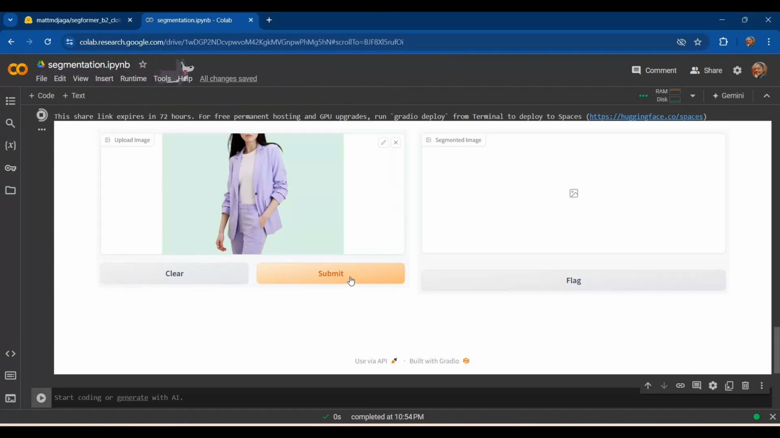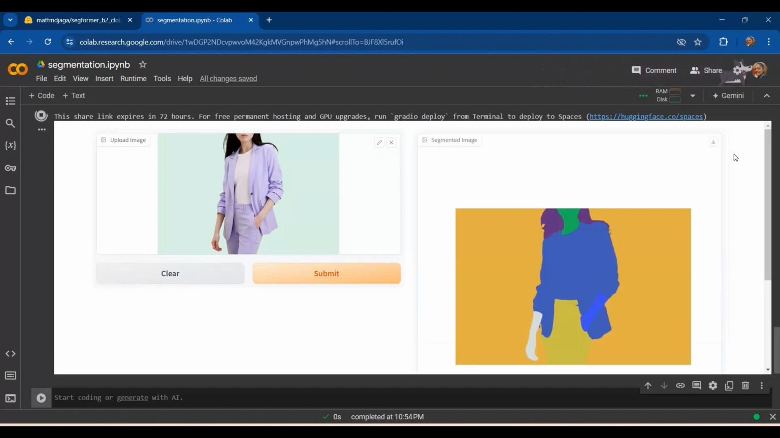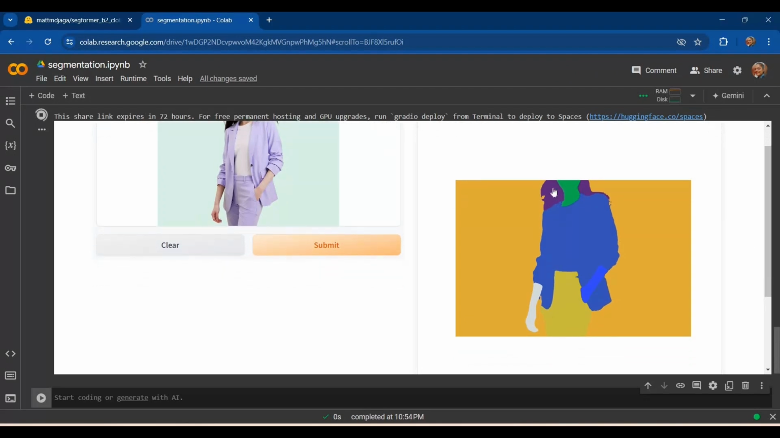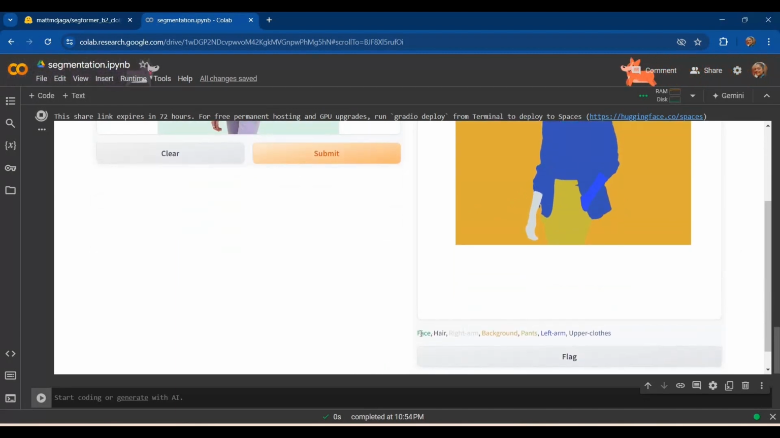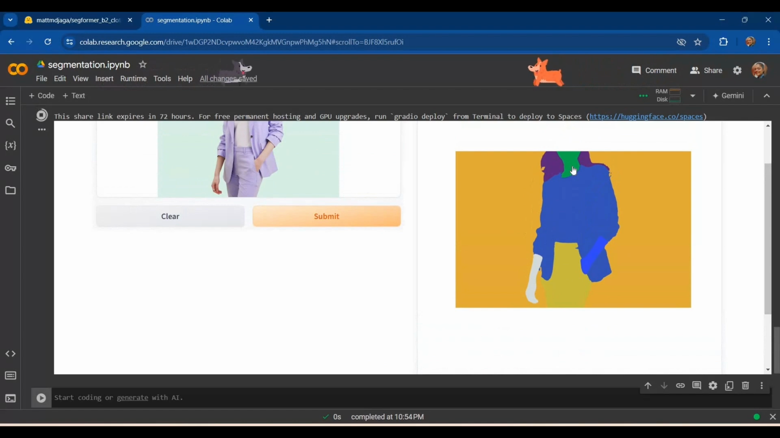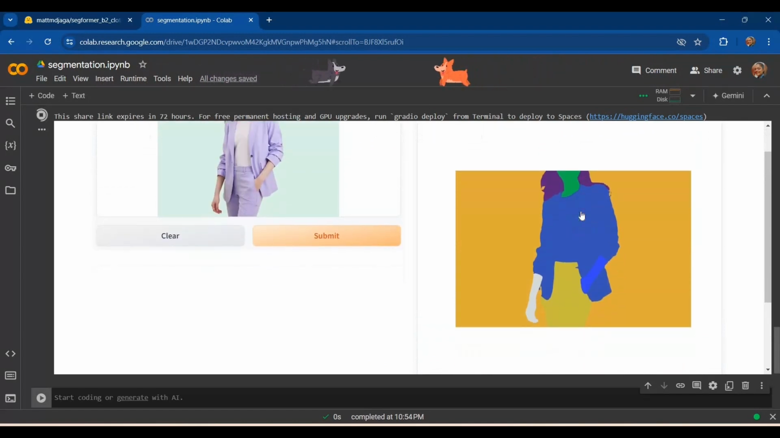So I have selected this image, and now I click on the submit button. You can also see that the elapsed time is also being calculated in here. In almost 10 seconds, this particular image was segmented, and here you can see that different parts of this particular image have been identified and are colored differently. You can see here that the face has been identified as green, and we can verify that this is correct.